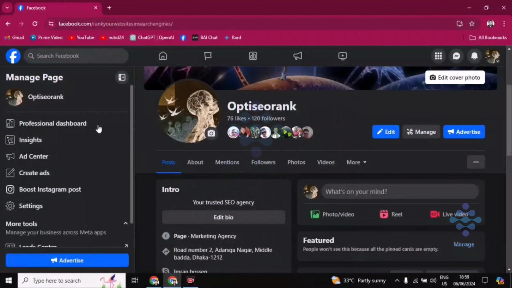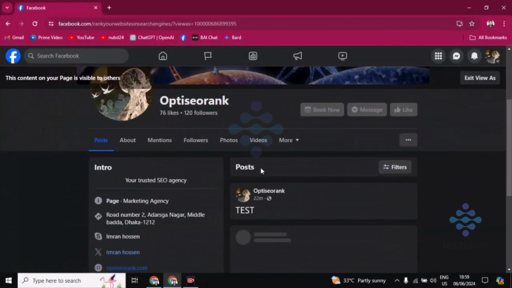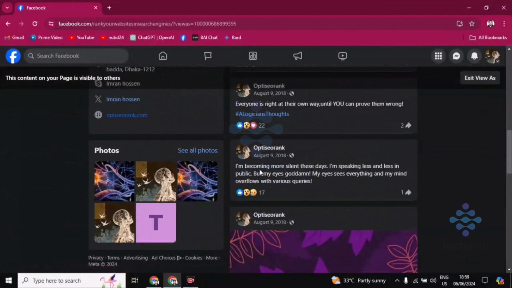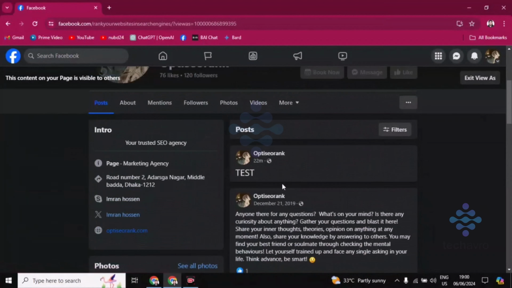Click on this and then click on this three dot icon, and you'll find here view as. Click on view as, and this is the visitor mode. Okay, now you are viewing your Facebook page as a visitor.